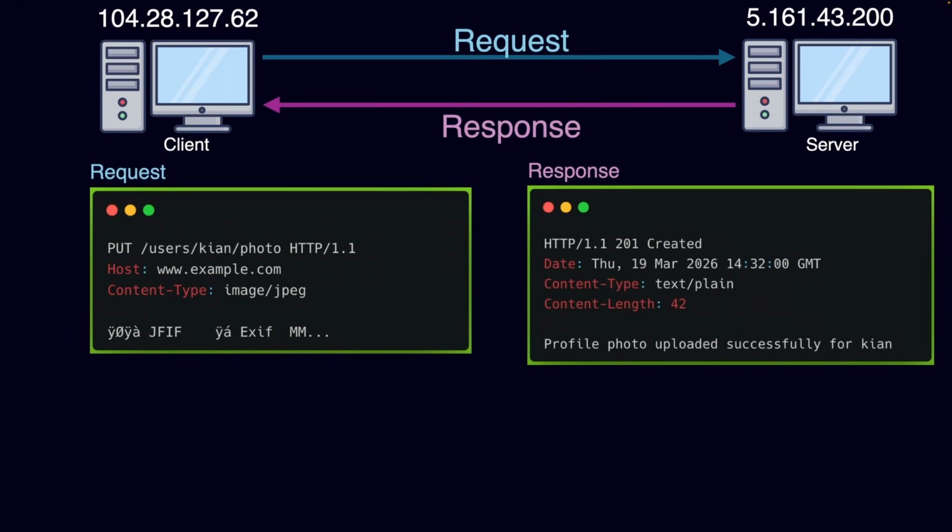And here's the response on the server. The response is 201. That means it has been created. It was successful because it's in the range 200. And we are seeing the message that the profile photo has been uploaded. So we had a profile photo on this computer, and using the PUT request, we have sent that profile photo to the server. And now the server has that image also.